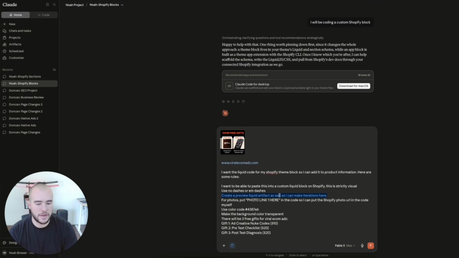This is really, really OP because whenever you're creating these elements, instead of having to download the code, upload it to Shopify, see that it didn't do something right, and then go all the way back here, we're just gonna be able to modify and iterate what we coded inside of Claude, which is really, really helpful.